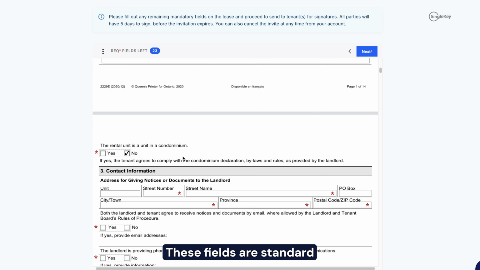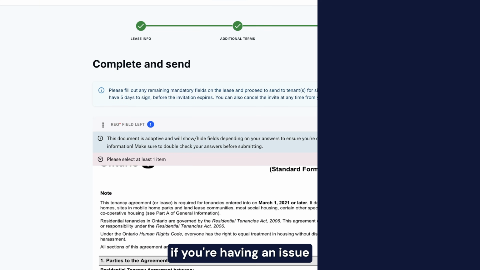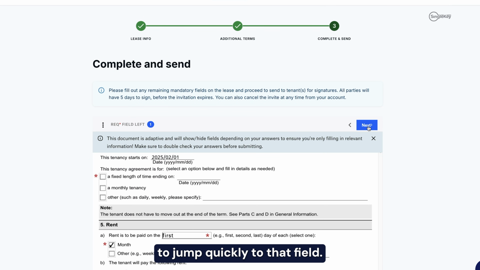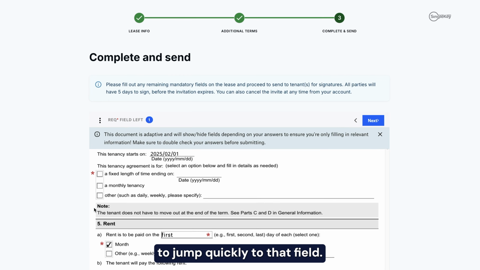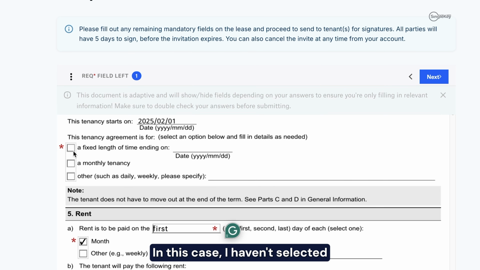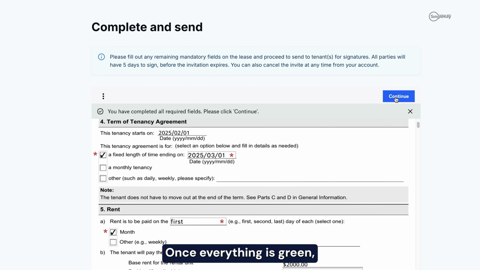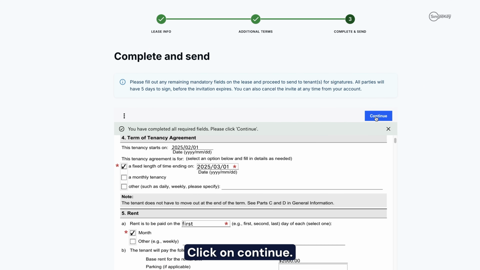These fields are standard to the lease, so fill them out for your particular situation. If you're having an issue with a particular field, you can click on Next to jump quickly to that field. In this case, I haven't selected the term. Once everything is green, you're good to go. Click on Continue.